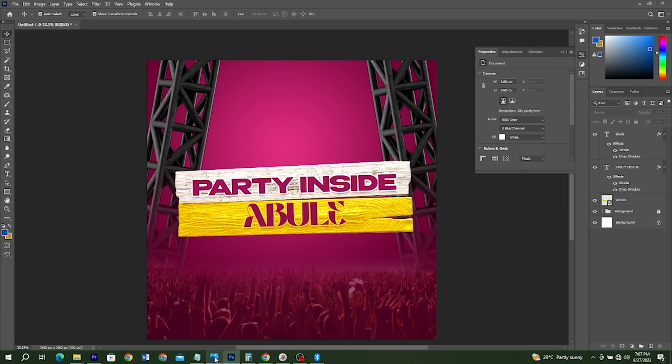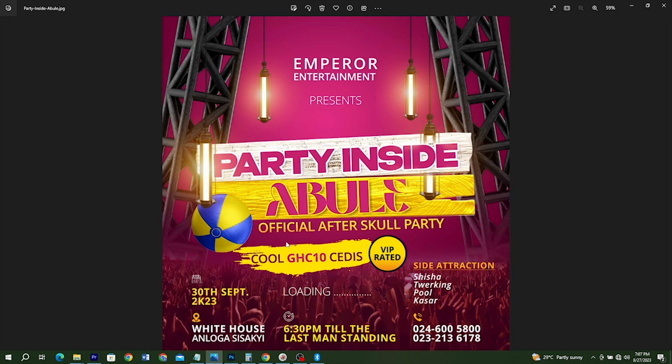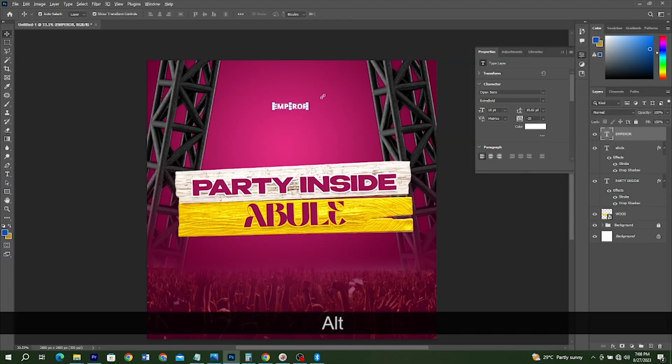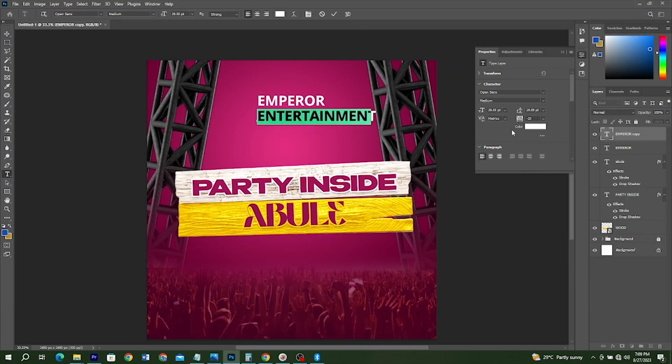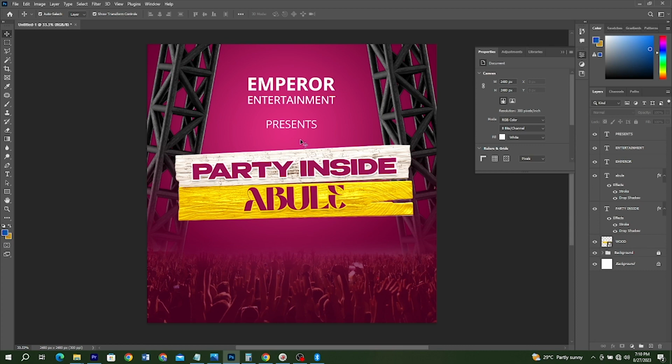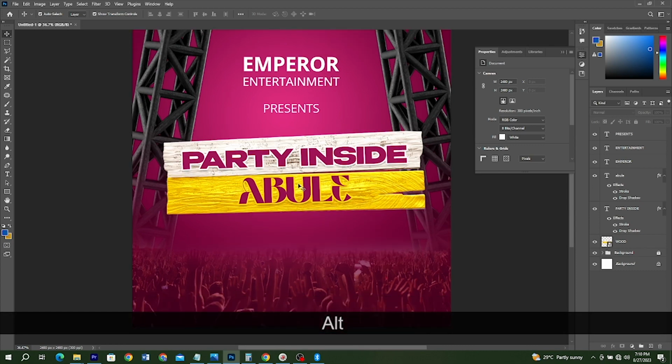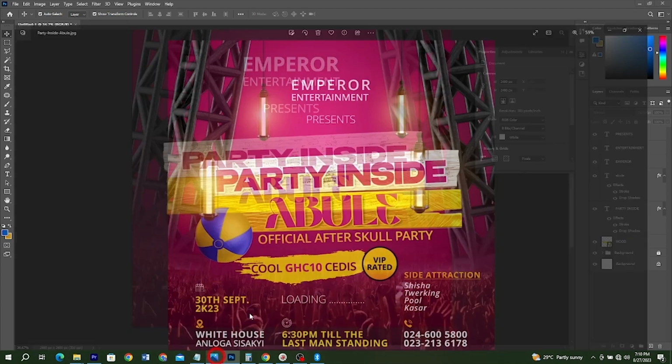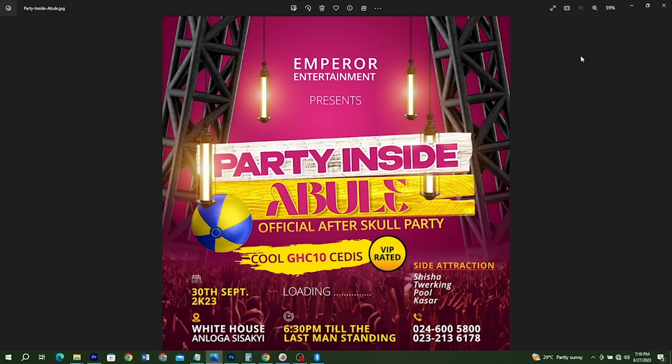Then from here, I'm quickly going to add this small text, and then I'm going to add the other effect as well. So let me add this text and come back soon. Alright, so from here I'm done with this text. So let me add another one that we have over here, the official after school.